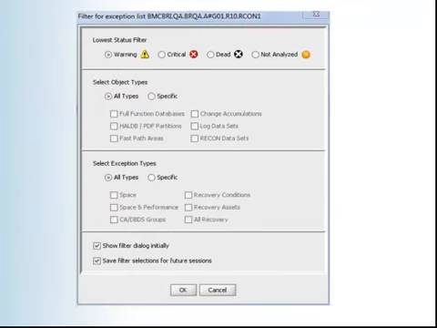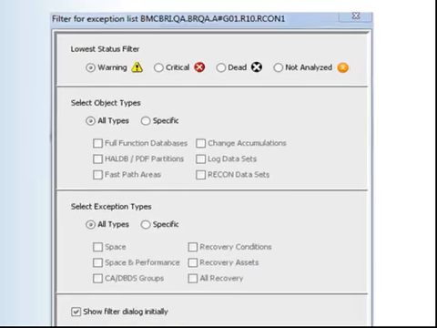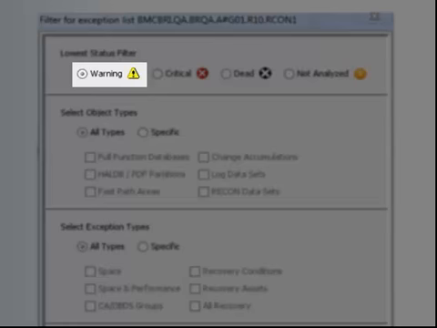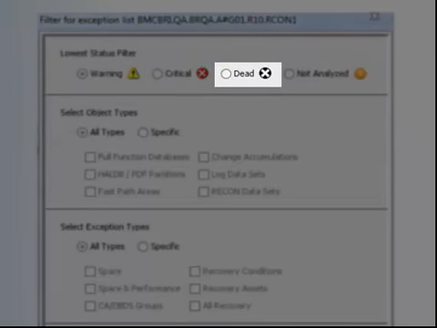When you display exceptions in version 2.5 and later, you will see this window. By default, you are able to filter. Use the filter to select which severity level to display. Choose Warning to get all warning, critical, and dead exceptions. Pick Critical to get all critical and all dead exceptions, and pick Dead to get all dead exceptions.